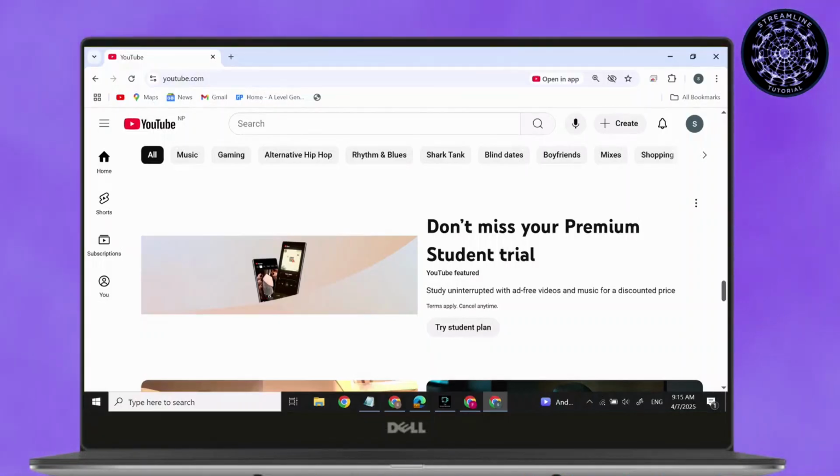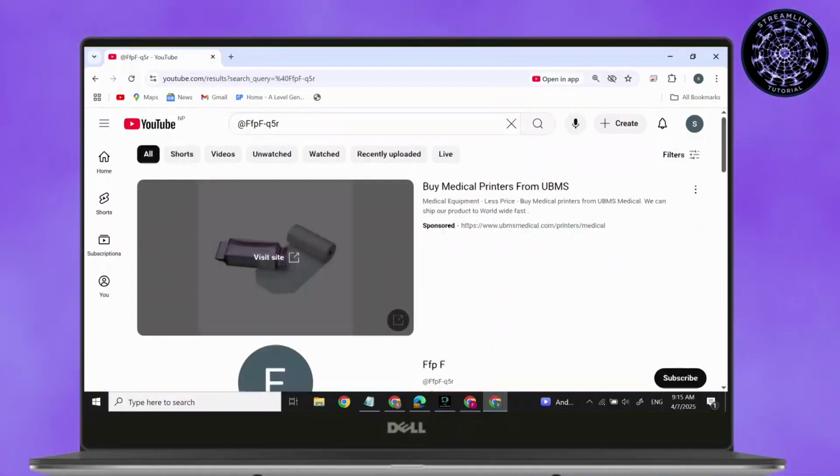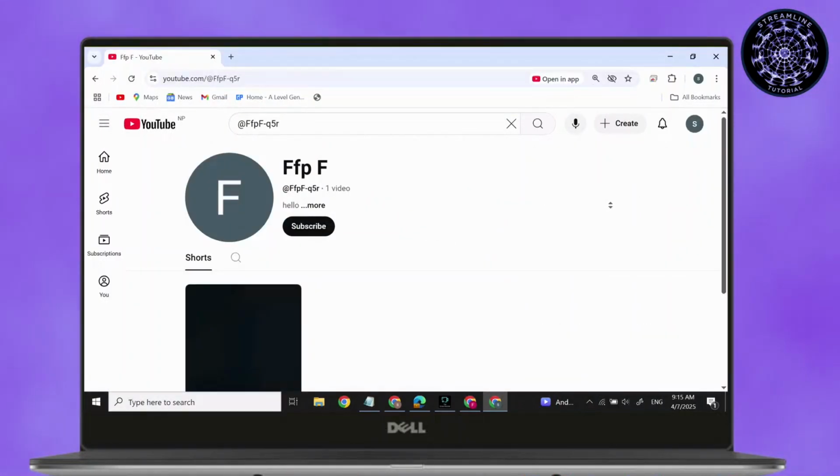Let's jump right in. First, open YouTube and then click on the search bar on top. Simply search the username of the YouTube channel you want to see the email address of. Search and then click on their profile and you'll find more options, which is in their bio.